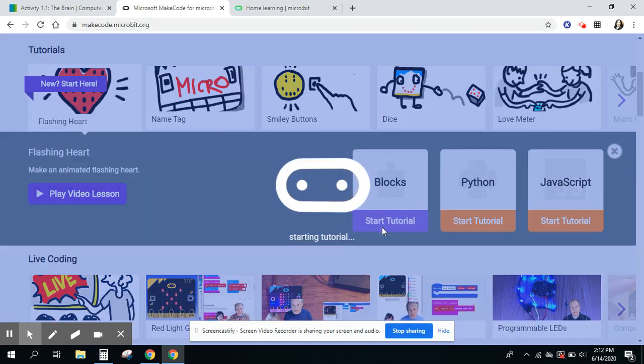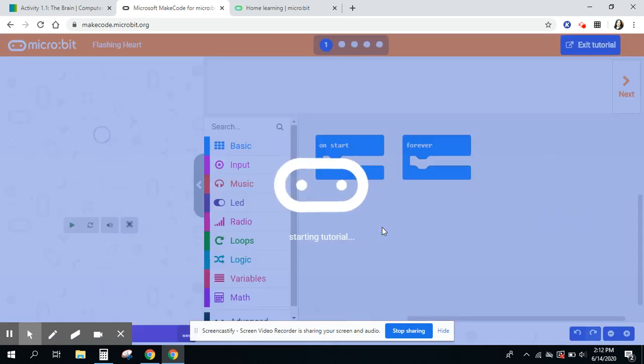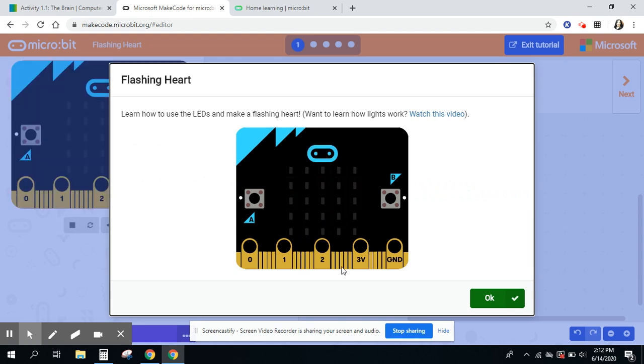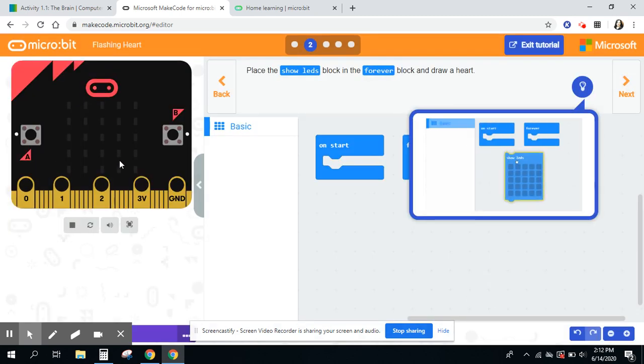So click on Start Tutorial. When you do that, it takes you to the programming environment. This is what you're going to end up doing. When you're finished, you're going to have a flashing heart show up. On the left is the emulator. The emulator is basically a model of what you'll see happen if you had a microbit in front of you. At the top, it tells you how many steps you need to get through this tutorial. As you can see, it's very, very short.